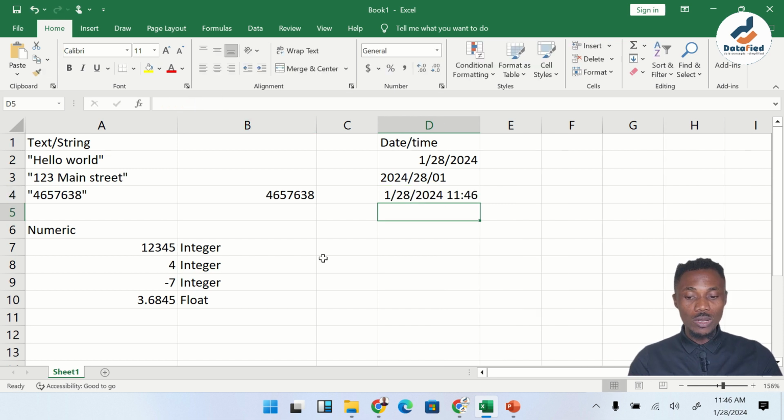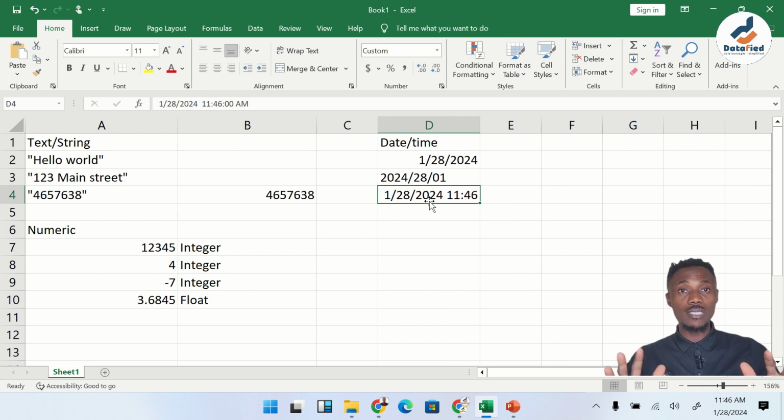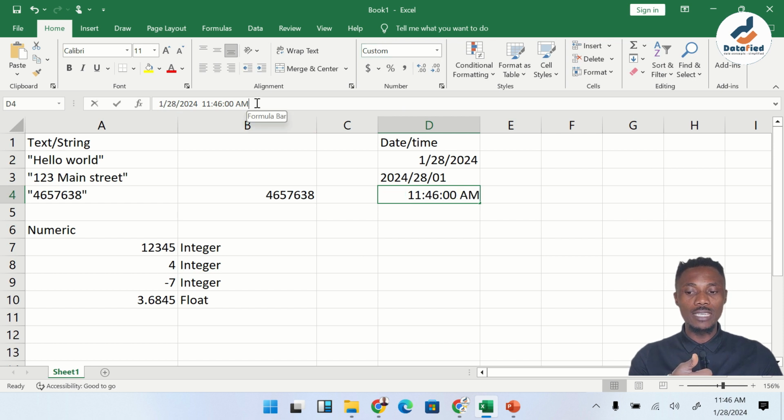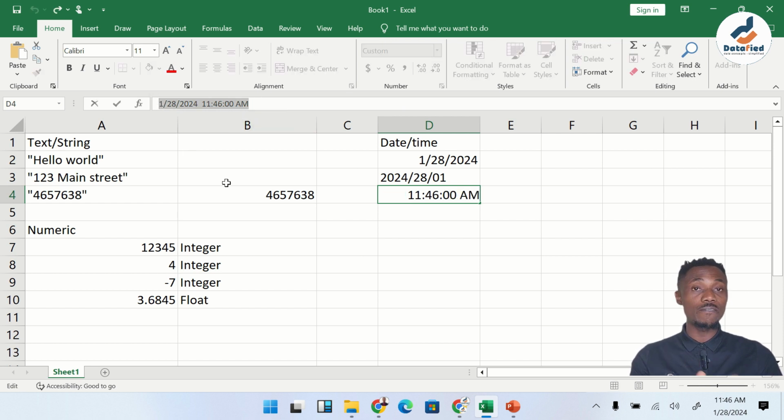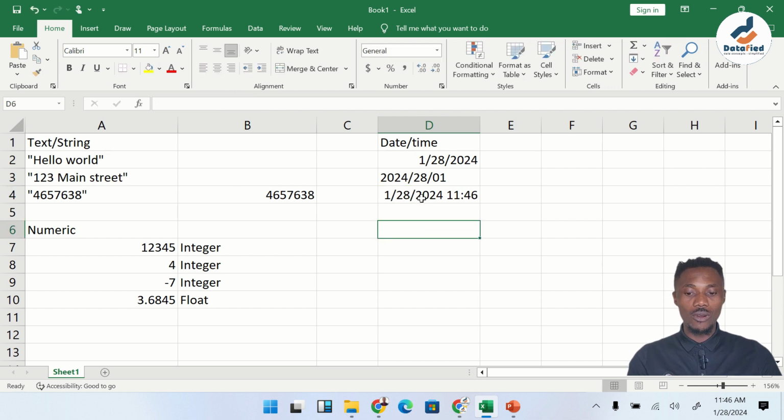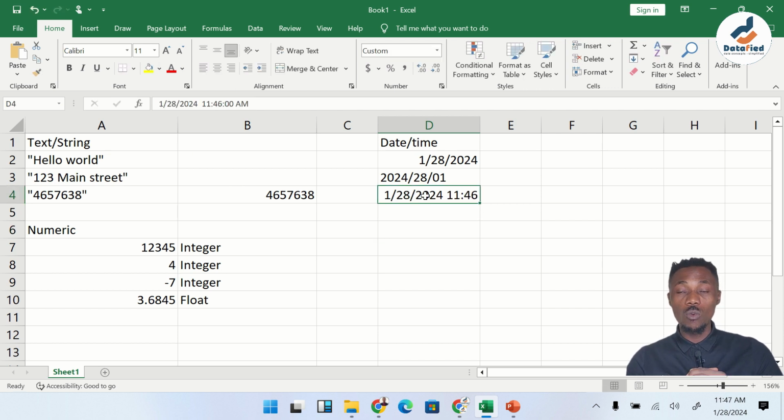All right, so Excel could identify this as a custom data, which means it's seeing this as not just any kind of data, but a date data type. It has identified it as date, although it's showing custom here, right? But when you look at the formula bar, you see that it has correctly identified it as 1/28/2024, 11:46 a.m., which shows that this is actually a date data type. Whenever you're working with a date data type, please ensure that you format it well as a date data type.